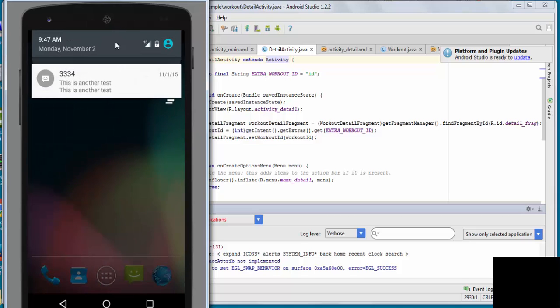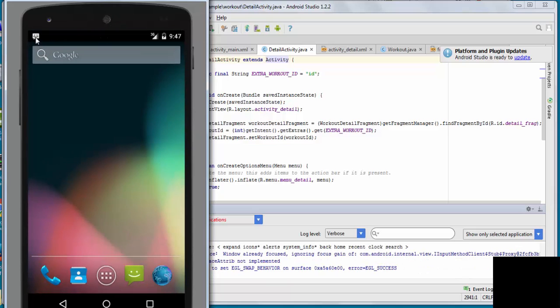I can drag it up to make it disappear, and you can see that it also puts icons here when notifications occur. So this is real easy to do. The code is a little bit convoluted, but it can be a powerful feature to add to your apps if you want them to create notifications that appear up here in the notification bar. So we're going to create a new project and we'll just dive right in.